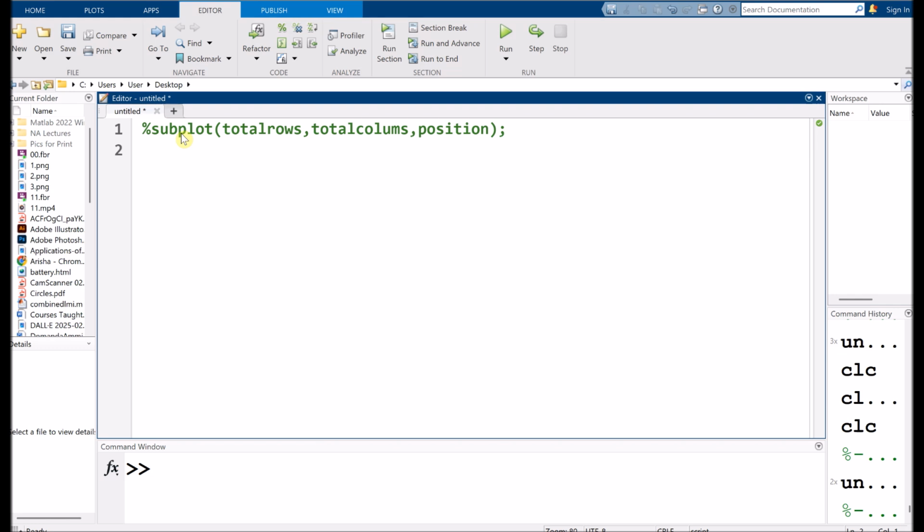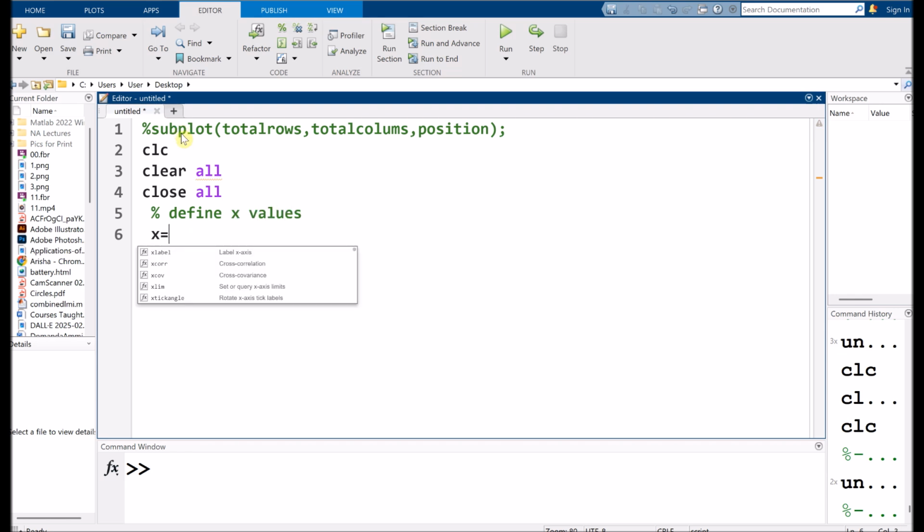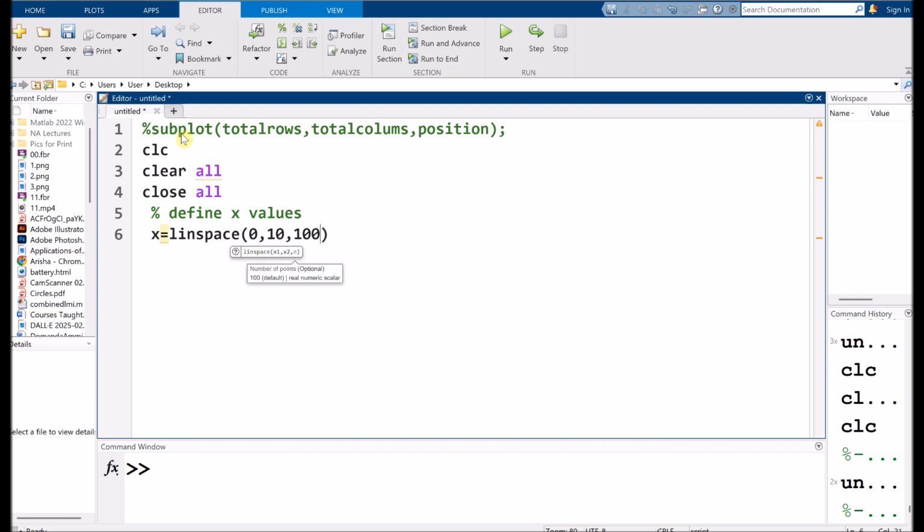Initially, I'm going to start with clc, clear all and close all. Then I am going to define my x values. So x is equal to linspace 0 to 10, and this will generate 100 points between 0 and 10.